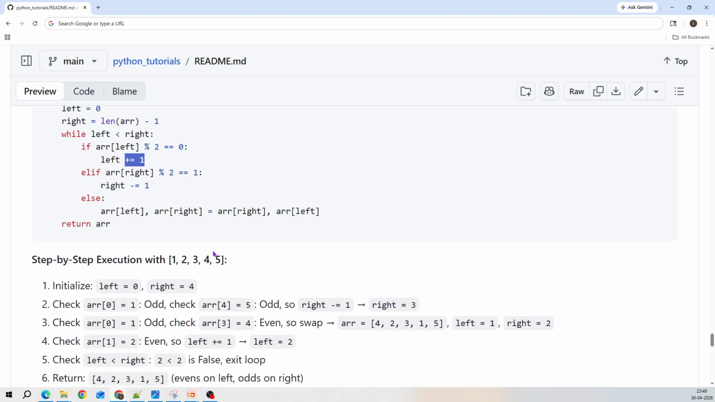So first, 1 2 3 4 5. The left value will be 1 and the right value will be 5. Left is odd and right is also odd, so that is okay, and we do right minus 1. As the indices are 0 1 2 3 4 5, we decrease right, so it will be 3.